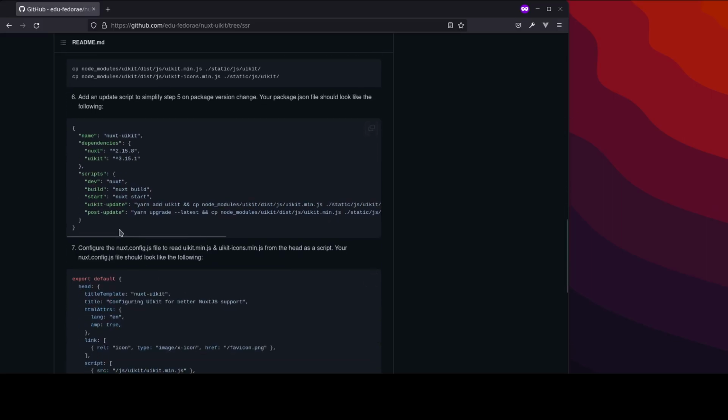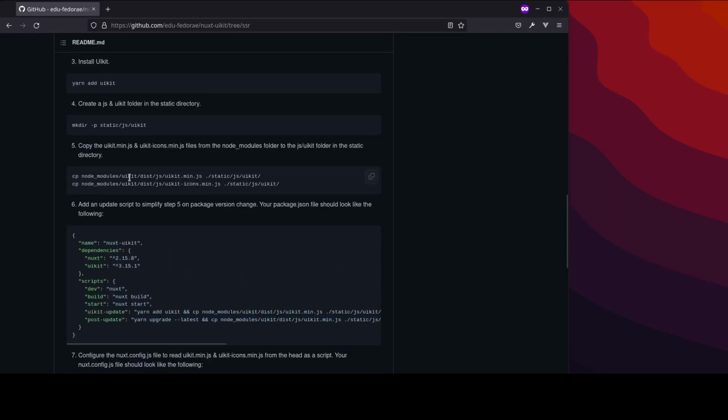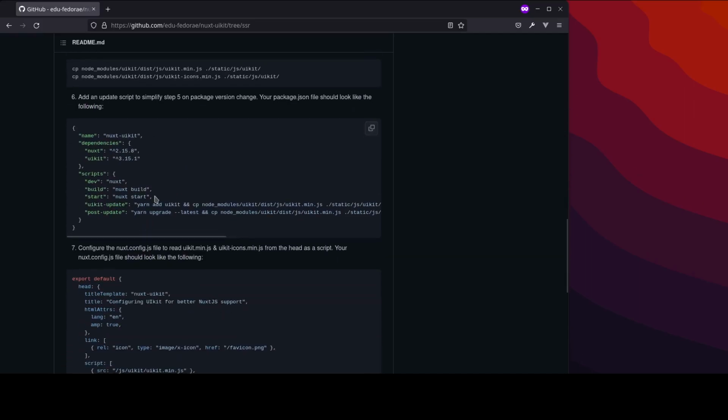And then we're also going to add a script that will automate this. So this is how we can do it, but we will also be able to automate it by doing a UIkit update or post upgrade, which would basically just copy from the node modules folder where UIkit lies, and from there copy it over to the static directory. You should be in the root of your project to do this as well.